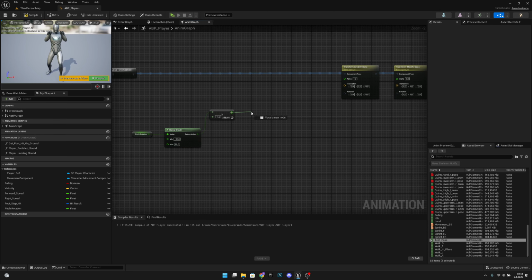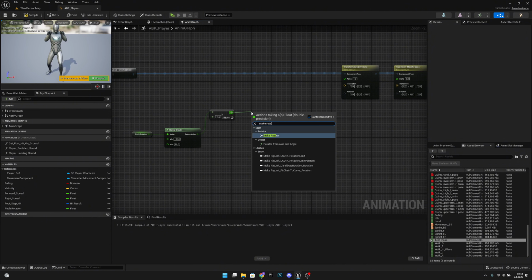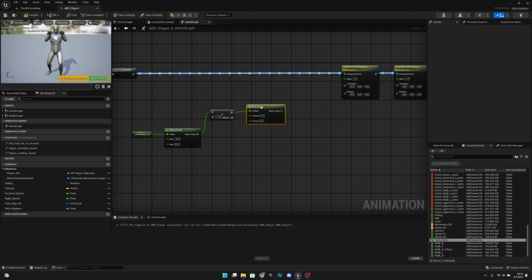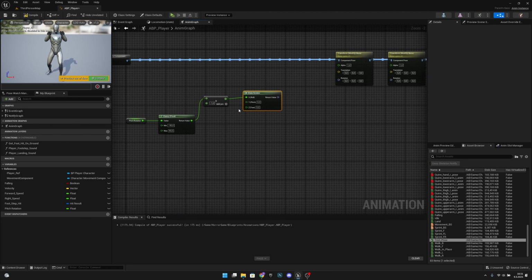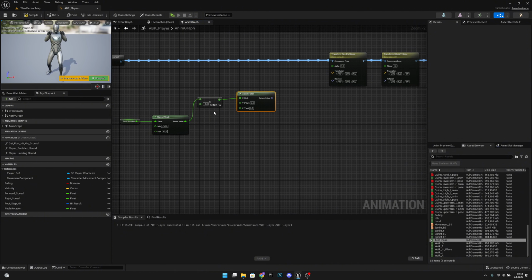Then we want to make rotator, and you want to make it here, not split this and connect it there, because we will have to add another thing here later, and it will be a lot cleaner looking when we do it here. Okay, so let's align these. And this is on the X roll now.